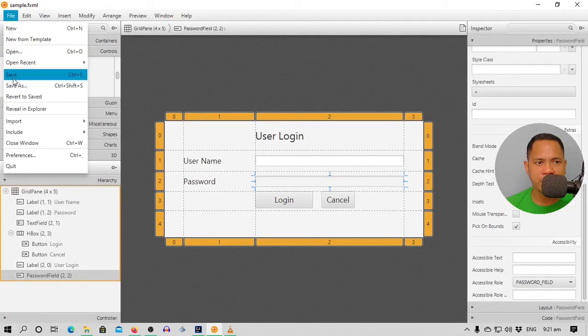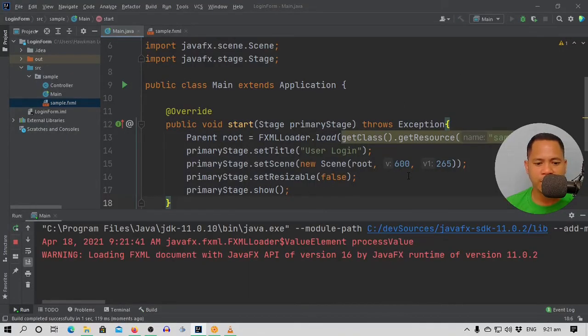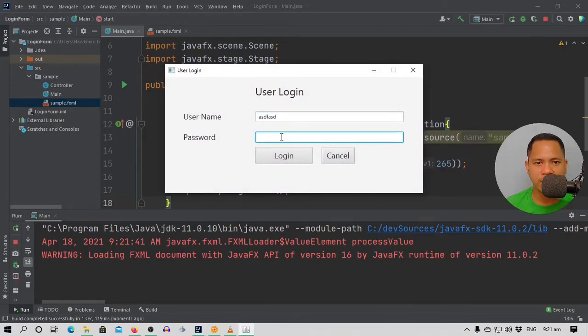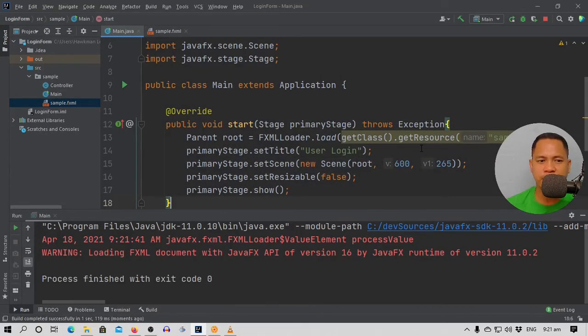Okay, save this one and go back here, and let's run this program again to see if that worked. Okay, we type here, and there we go, we have password and username. Of course, the login and the cancel buttons don't work yet. That is for another tutorial.